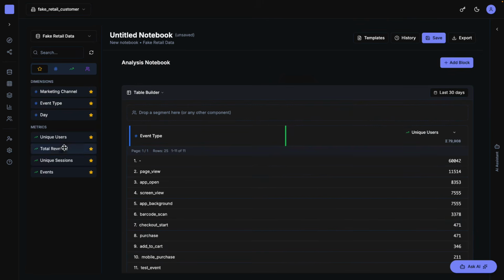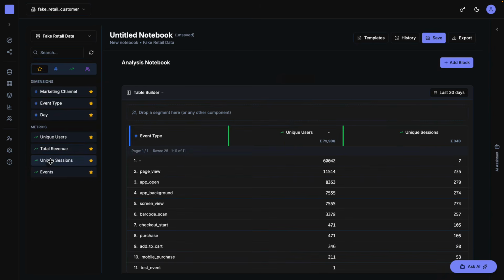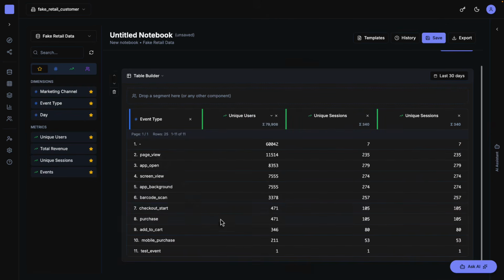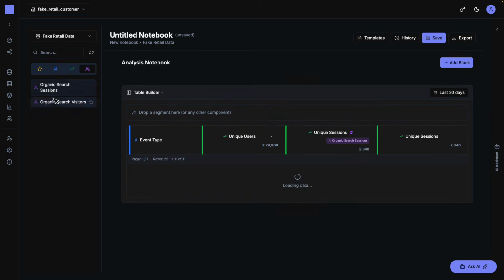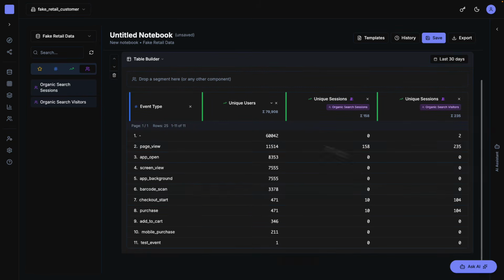I can also add in multiple metrics. So let's say I want to have sessions, and I'm going to add in a couple of those so that I can have different segments applied to those. Segments are pretty cool. You can segment at the session level or the person level. So if I drag and drop those onto individual columns, I can now see those two segments working side by side. One at the visitor level, one at the session level, and seeing the different performance of those things.